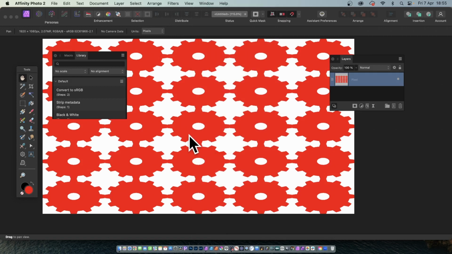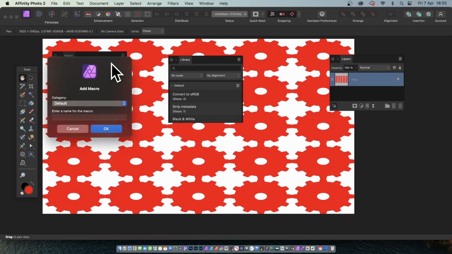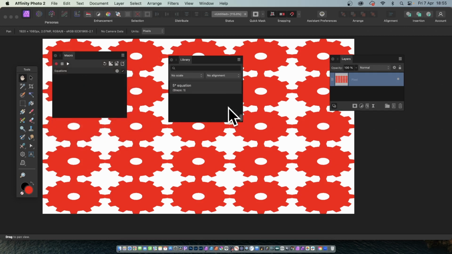So you can store it for future use. So here's the library, and with this, just go here, and that will add that equation. Just click there, and you can see add there. I've just got default, and I'm just going to give it a name. So 5 times equation, something like that, just so I know that that's what it is, and click OK. And with that, you can see just down the bottom, 5 times equation there.